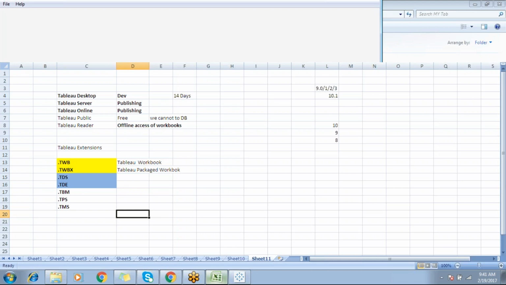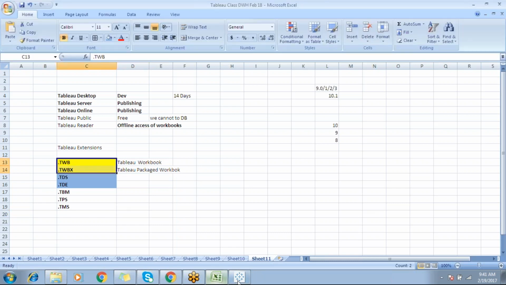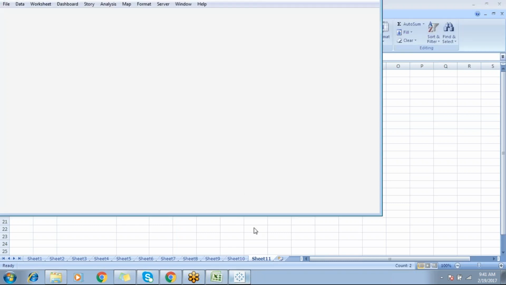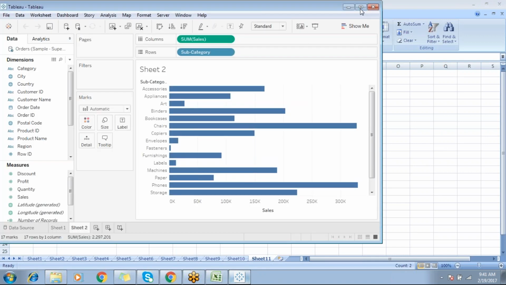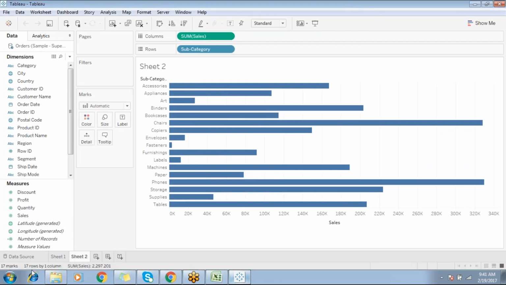I just want to differentiate these two, Tableau workbook and Tableau packaged workbook, and what is the importance of that. When we compare traditional BI to in-memory, this was the flexibility. This is a Tableau package workbook, but we can see the same results, right? Sheet 1 and sheet 2. Let's close.